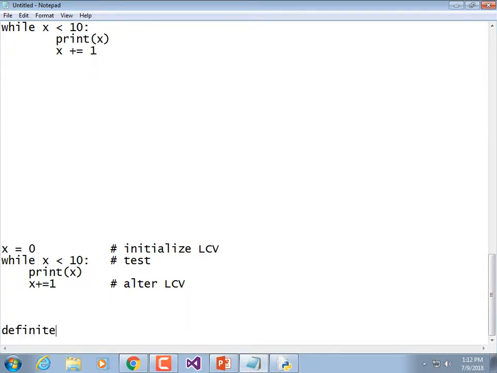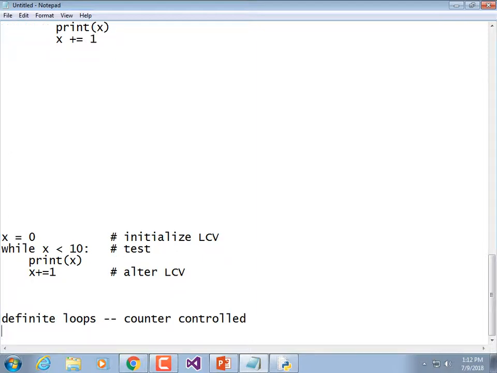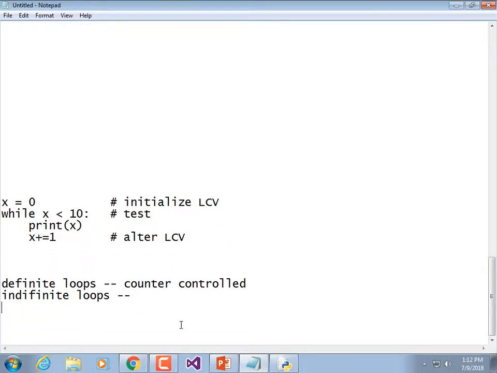So you can have definite loops, counter-controlled, or you can have indefinite loops. Sentinel value. All right.